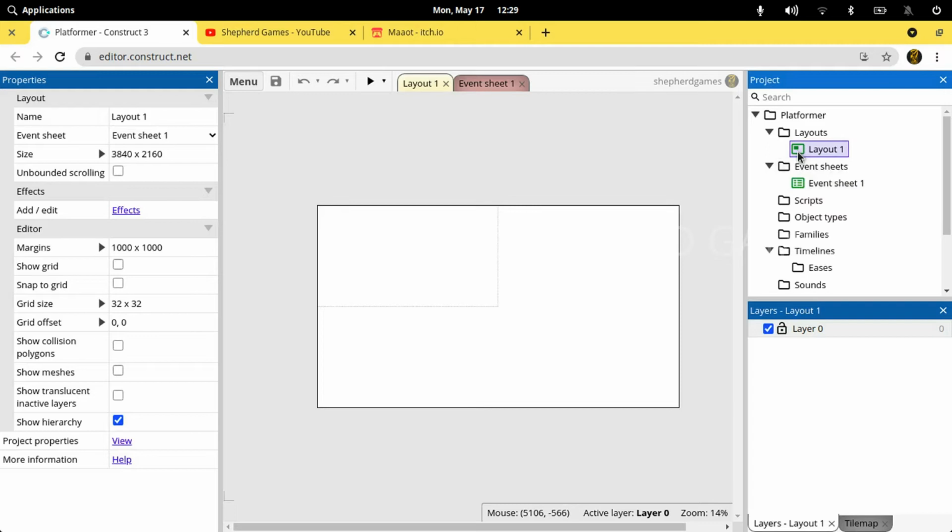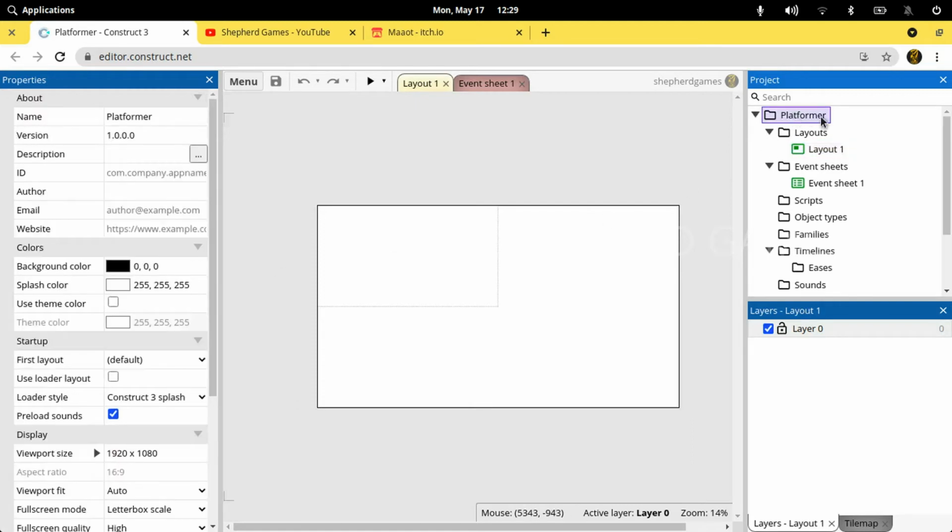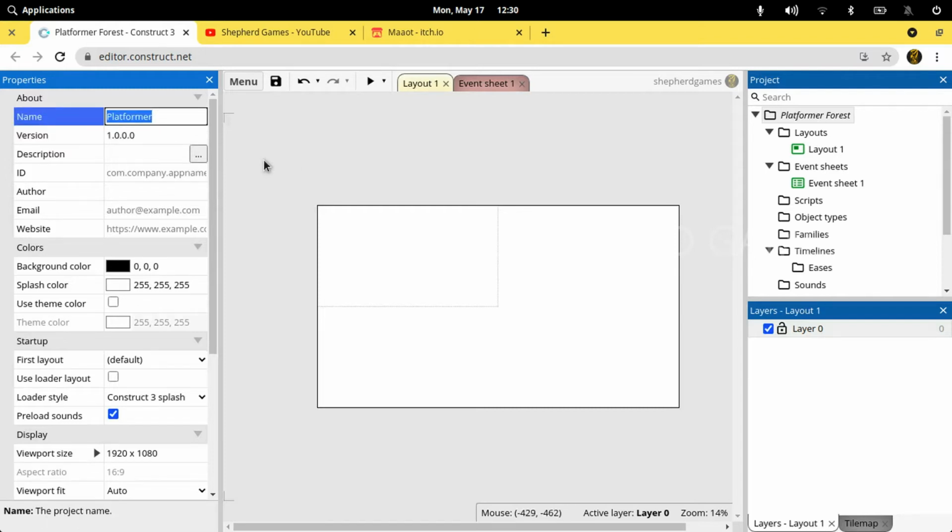If you click on Layout 1, you can see all the options or properties for this layout. If you click on the project name, you can see all the options or properties for the game. Okay, you can see the name. You can change it to platformer, forest, or whatever, it's up to you how you want to name the game. It's completely up to you. You can also change it later, that's fine.